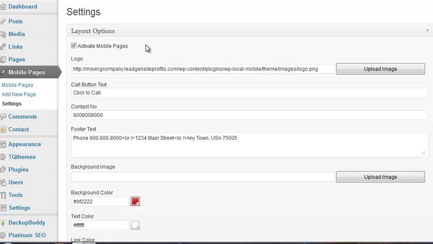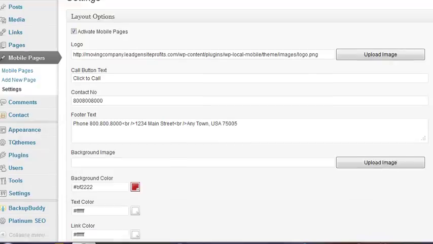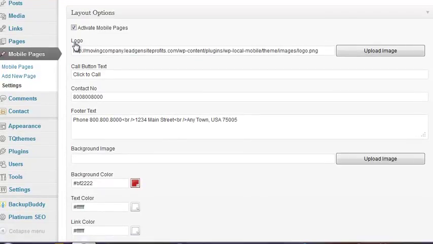And you want to do this first, and if you need to plan it out ahead as far as your color scheme and how you want it to look and all those types of things, this video will help you do that. But you want to do that first before you do anything else. And again, right here is the little tick mark so you can activate or deactivate the mobile pages in and of themselves.